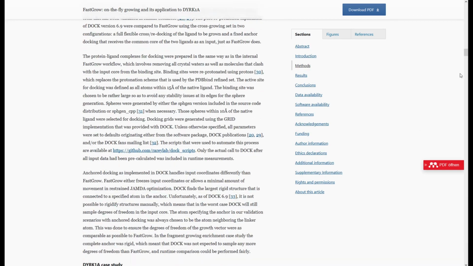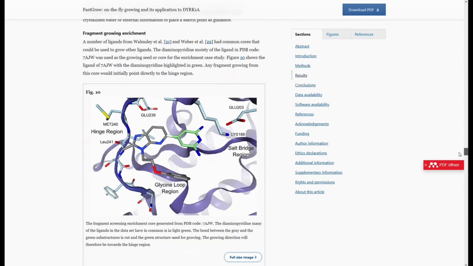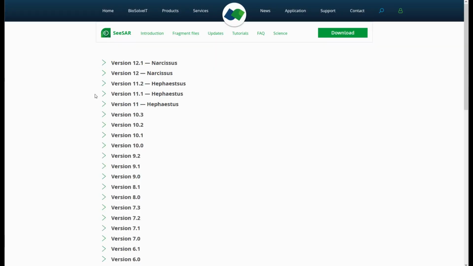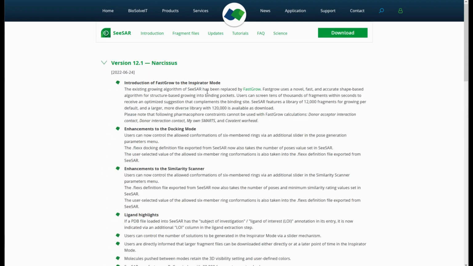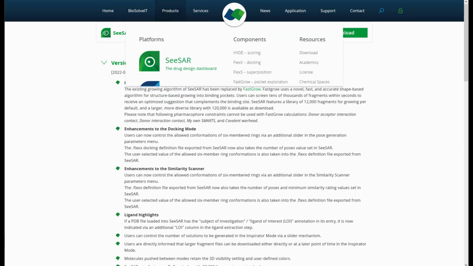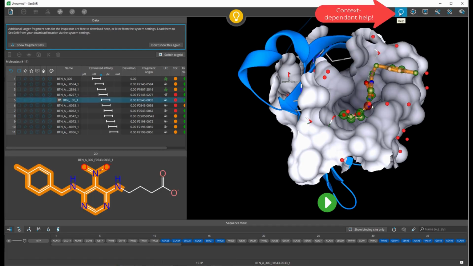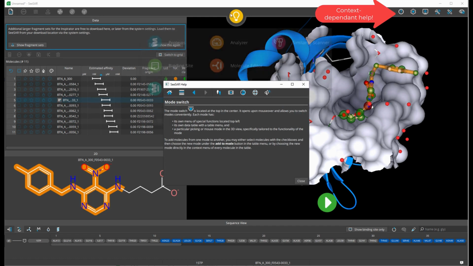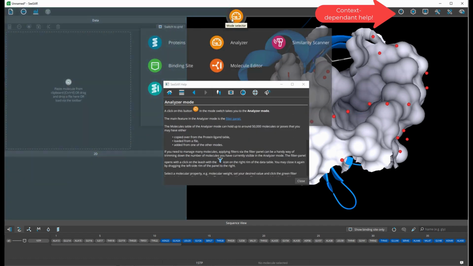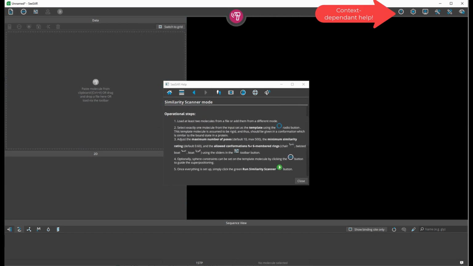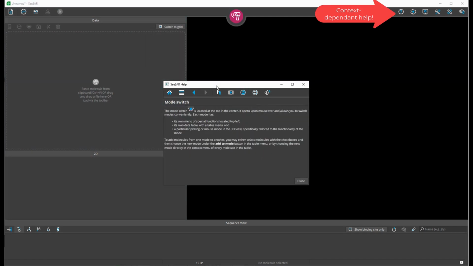That brings us to the end of this tutorial. As the closing words, I'd like to remind you that a complete list of updates to SeeSAR's newer version is available at our website biosolveit.de/SeeSAR/changelog. And also remind you of the fact that SeeSAR comes in with a context-dependent help system that is always available to guide you as you explore the application.